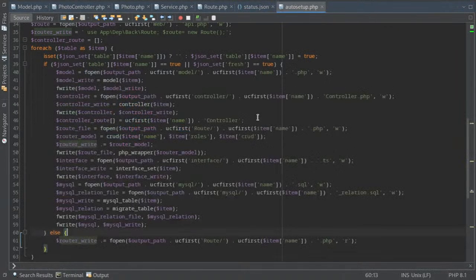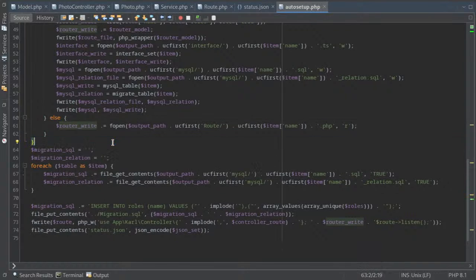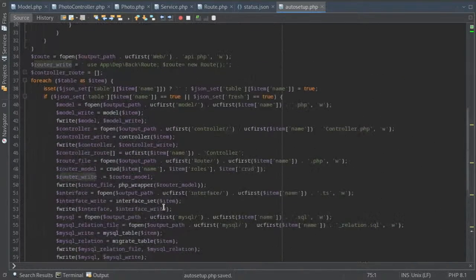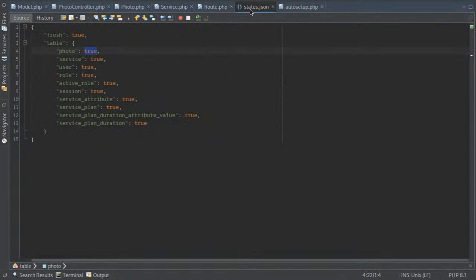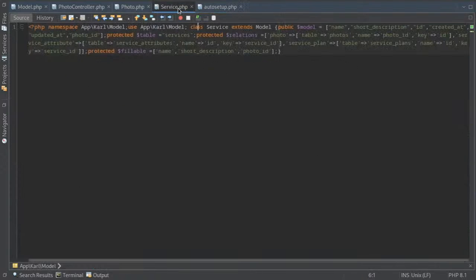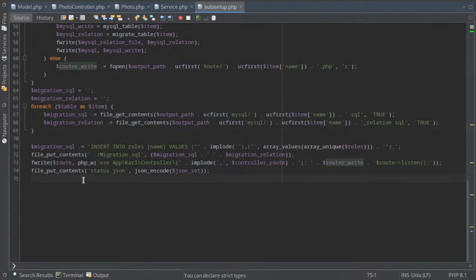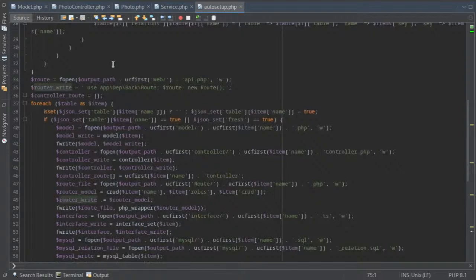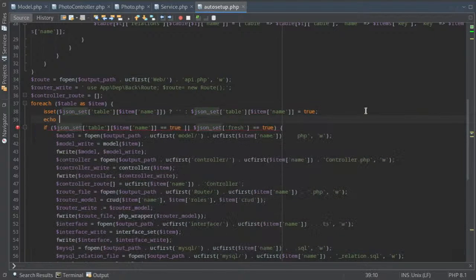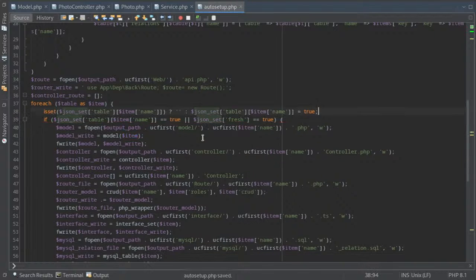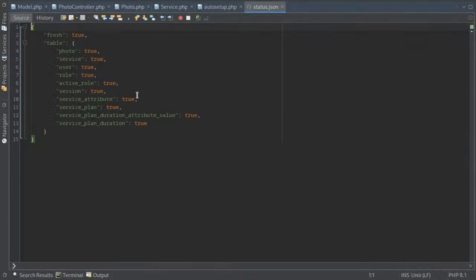Let's see. I think everything is over, but something is going to come here and ruin everything. Let's try to fix it as fast as possible. Let's just echo this and see how it works that way. If it's false, then it's going to do nothing. If not, it's going to do that.